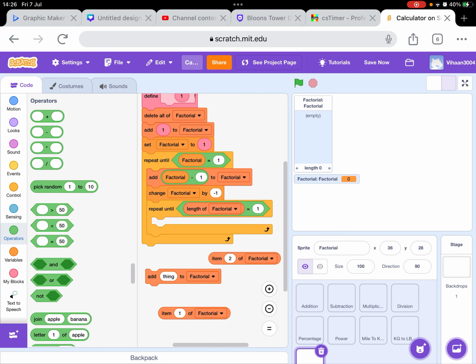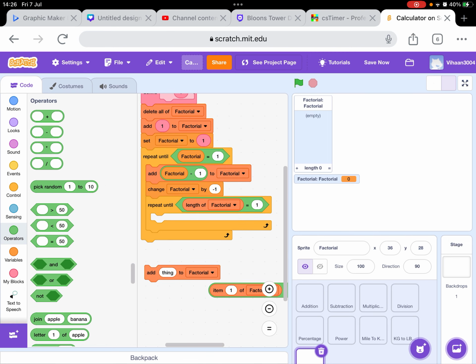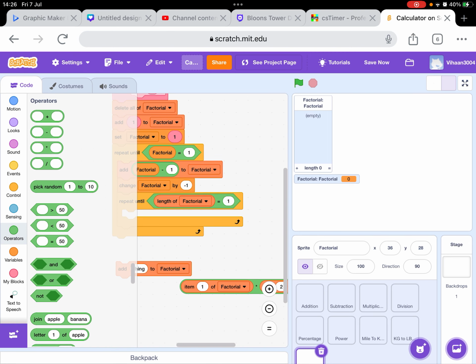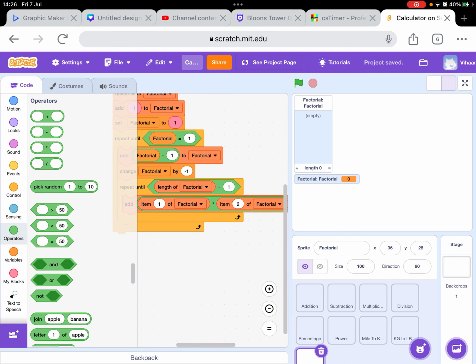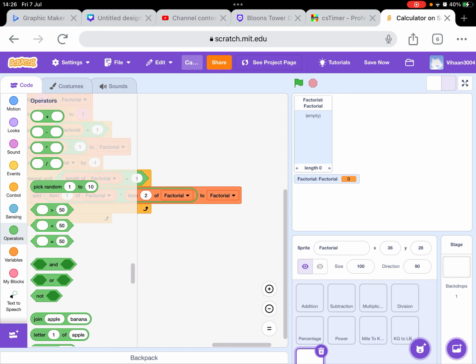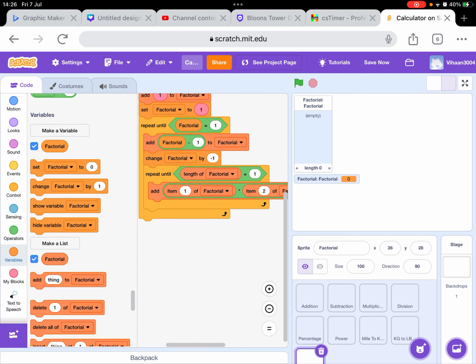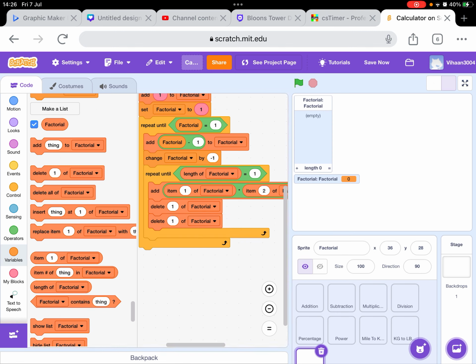and now we'll get a multiplication. So item 1 times item 2 of factorial, and we will add this to the list factorial. So we'll put that here and we'll put that here. So now add item 1 of factorial times item 2 of factorial, which are the two numbers, to the list factorial, and then we'll just delete those two things that we just multiplied by doing delete 1 of factorial and delete 1 of factorial.